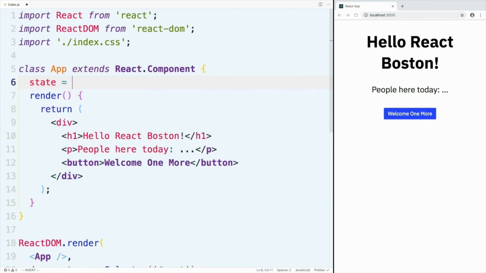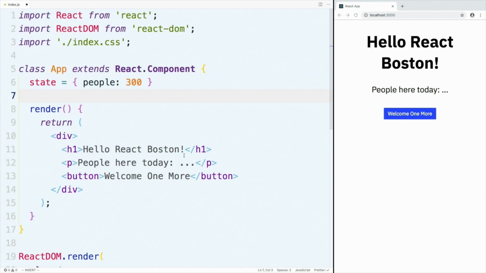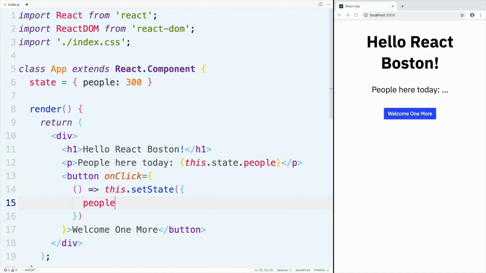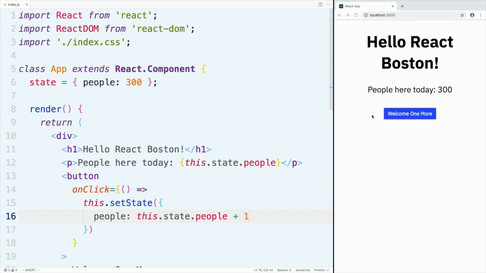We can initialize our state. We'll give people, initialize it to 300, maybe. And then we can render out this.state.people. And then we've got to write our onClick handler. So we'll call this.setState, pass in an object, set people to this.state.people plus 1. And it works. Right? This is bread and butter React. Been able to do this for a while.